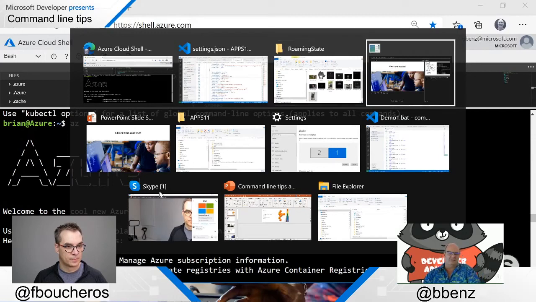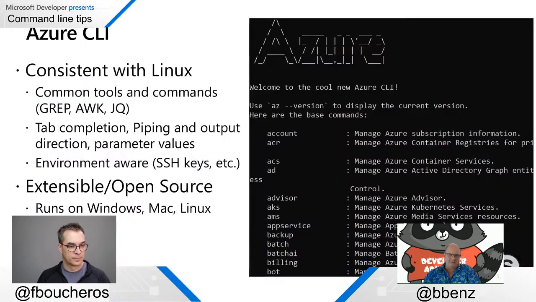All right, so the Azure CLI is consistent with Linux, so you can include it in your shell scripts. Oh, I guess I should back up and say, what is it? The Azure CLI is a way of manipulating resources in Azure. So if you want to create a VM, AZ VM create. If you want to create a Kubernetes cluster, AZ AKS. You get the idea. There's a whole bunch of different commands you use from the command line to work with Azure resources. They can be embedded in your shell scripts.